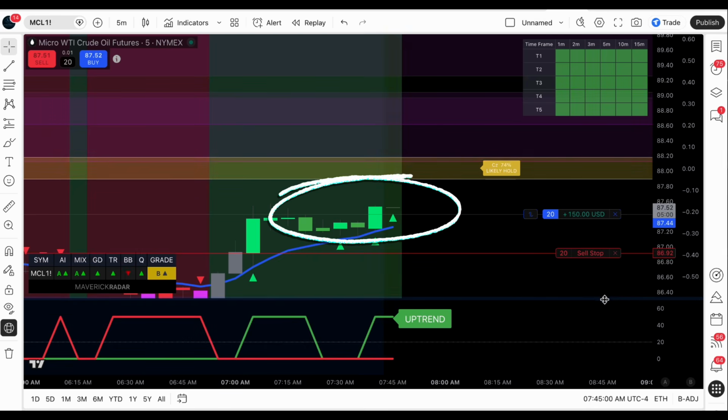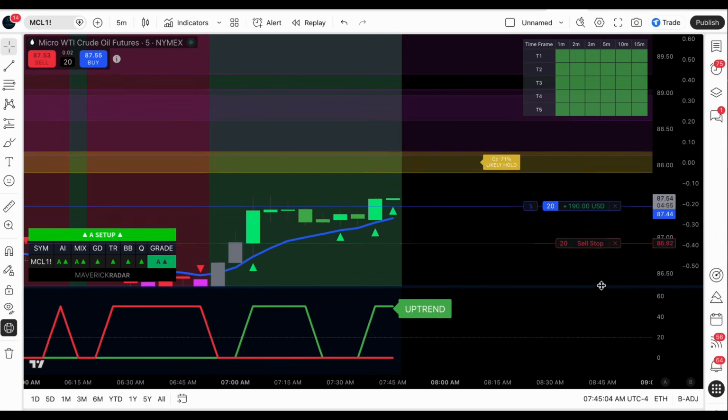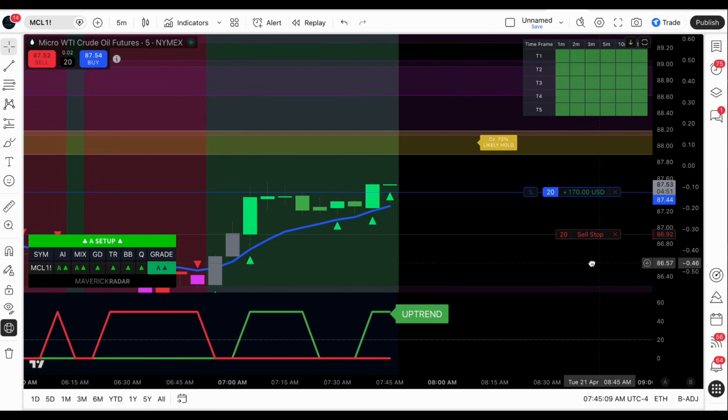Bright green candles. The Maverick AI Pro colors your candles to the data, not to price and direction. Bright green is your strongest upside data candle.